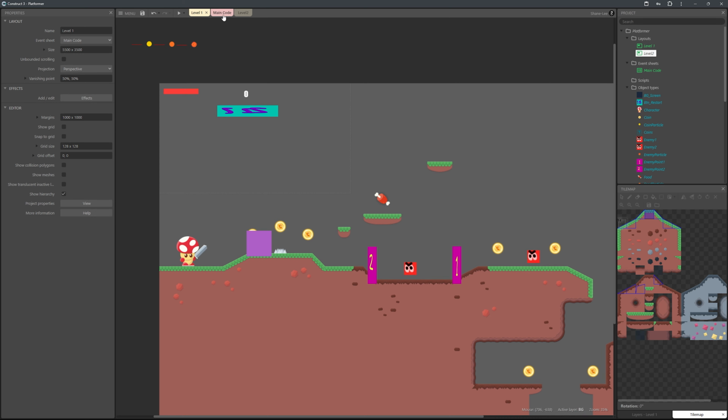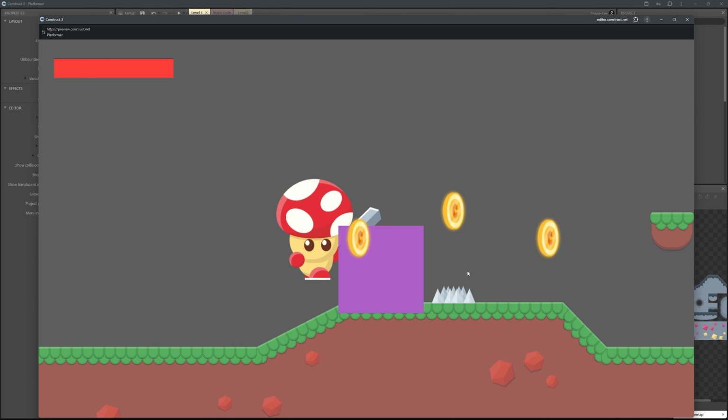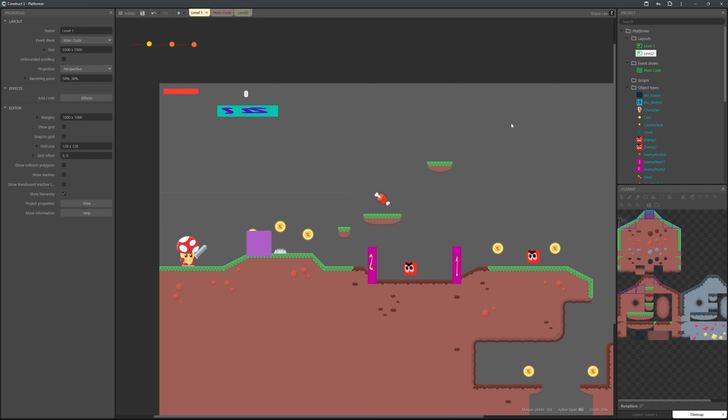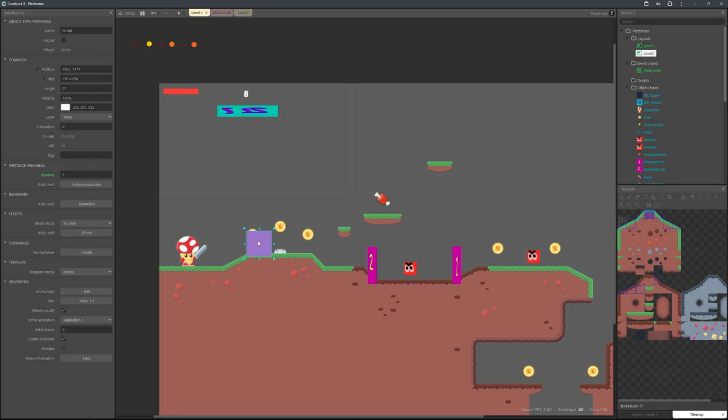Now that should work. So if we go here and test this, interact with this, and there you go, it goes to level 2. What I've just showed you is a much better way of making that system work. So for every level you've got a way to go to the next level. And then you could make that a nice little portal sprite or something like that.